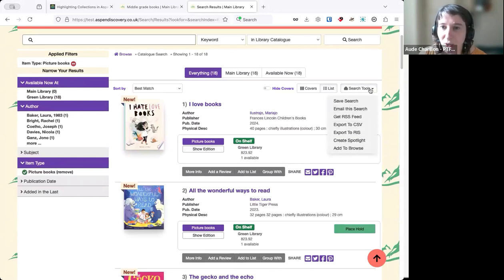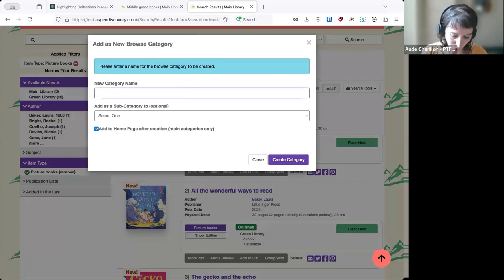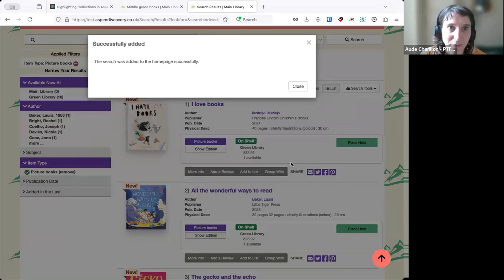And in my search tools on the top right, or it may appear as a button for you at the bottom, here I have also the same button I had on the list, which is Add to Browse. And again, it's asking me, do I want to create a new category or not? So I am going to create a new one. And this one is called picture books. And again, I'm not looking at subcategories, but I'm adding to the homepage straight away.